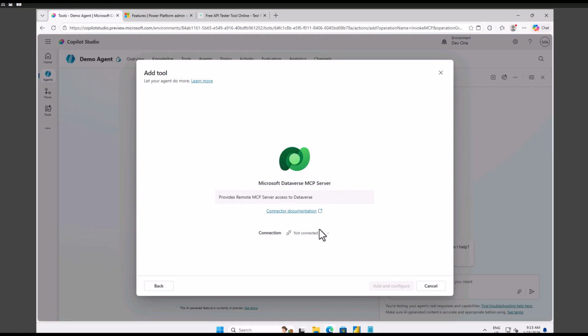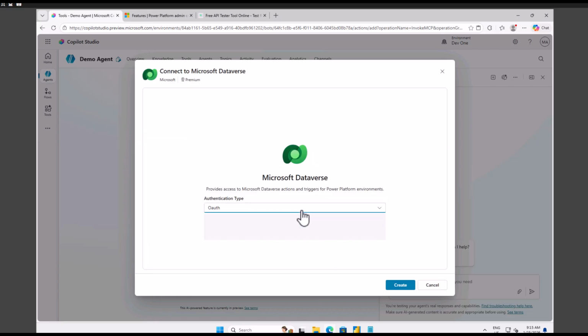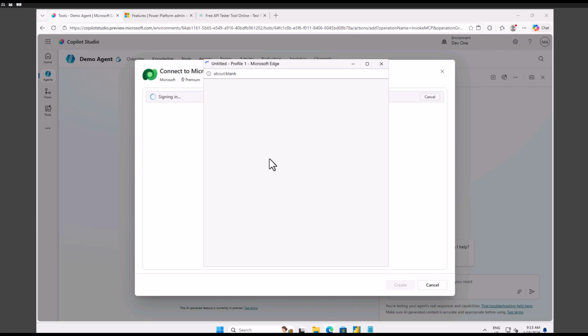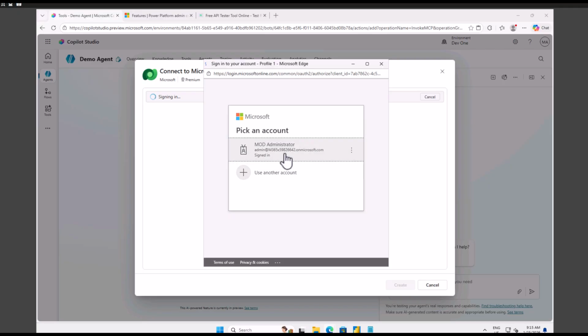I'll click on my Microsoft Dataverse MCP server, and now the first thing is that I will need to create a connection. So I'll click on new connection. Here I have two options. I think we have three options now. Either I can use my account, I will go with this one, or it's also possible to use service principal and client authentication certificate as well. So I will go with simple OAuth for my demo, and then it will simply ask me to sign in. So I will say, let's sign in.